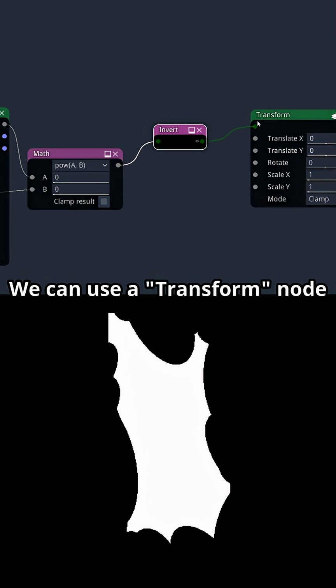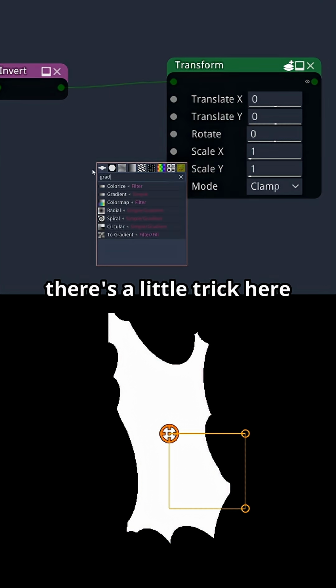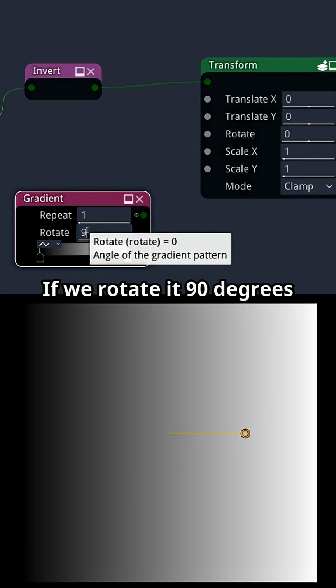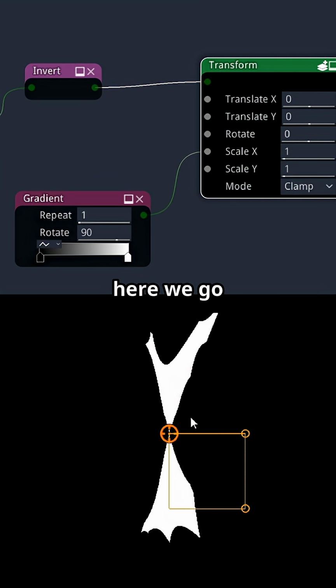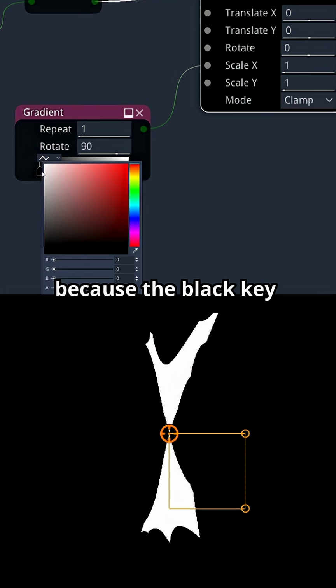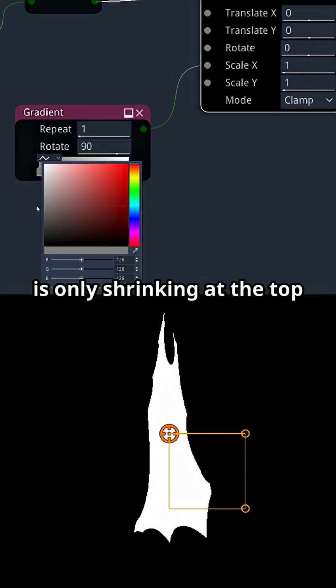We can use a transform node, but the scale X only stretches and shrinks it, right? So there's a little trick here where we can use a gradient. If we rotate it 90 degrees and connect to the scale X, here we go, this is what we have, because the black key is totally black. If it's a little bit gray, it's only shrinking at the top of the square.